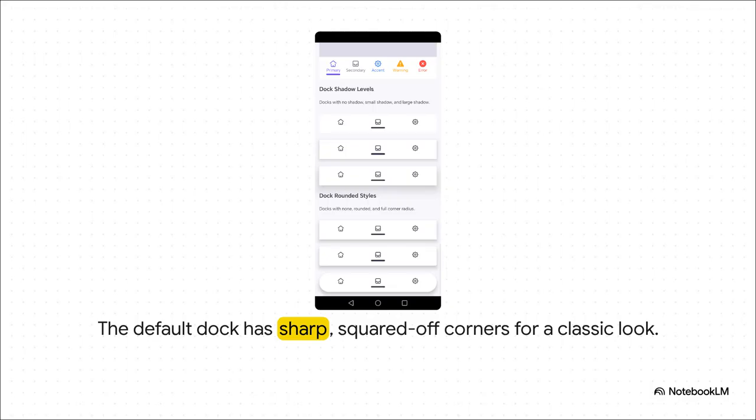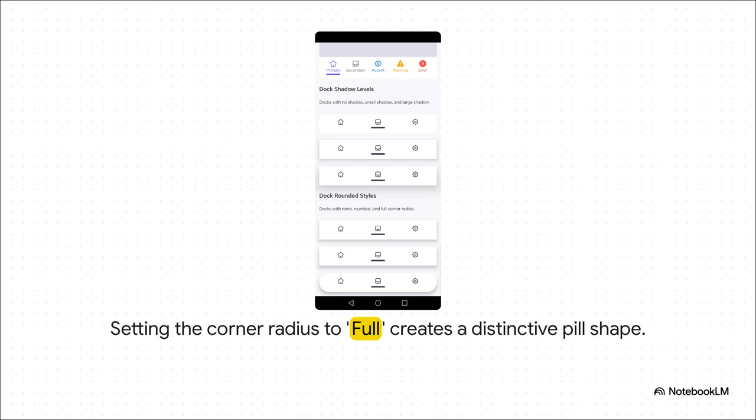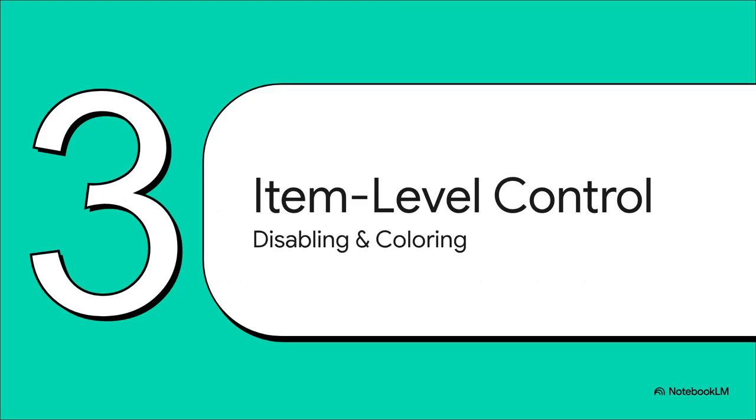Now, let's talk corners. Out of the box, the dock comes with these sharp 90-degree corners. It's a classic, structured look that honestly works great in a lot of traditional app designs. But check this out. By setting the rounded property to full, the component just completely transforms. It becomes this sleek, pill-shaped navigation bar. It gives your app this very modern, almost friendly feel. And you did it with just one line of code. That's awesome.